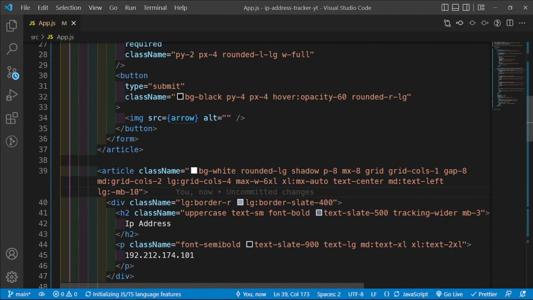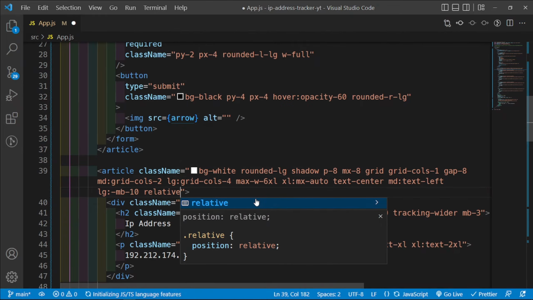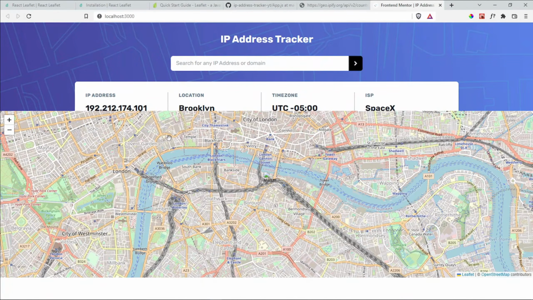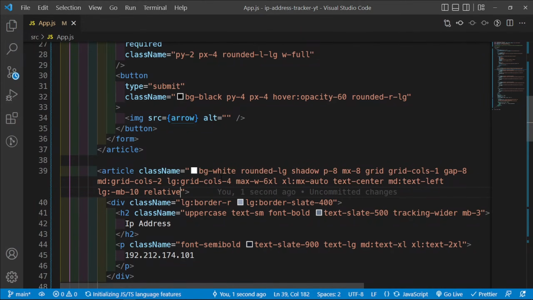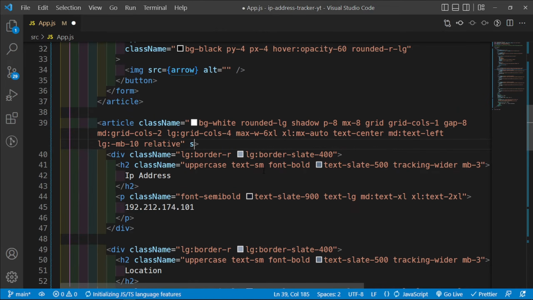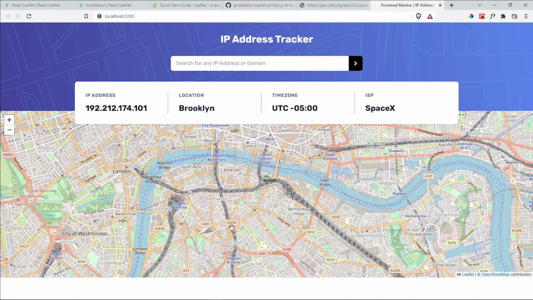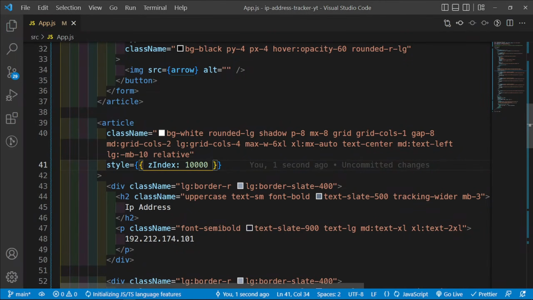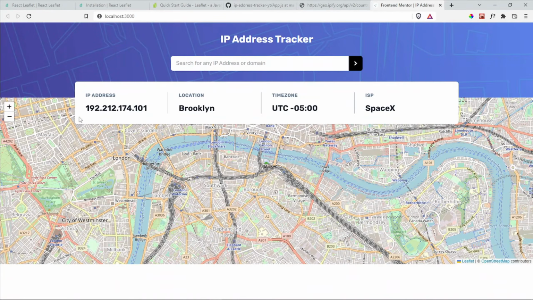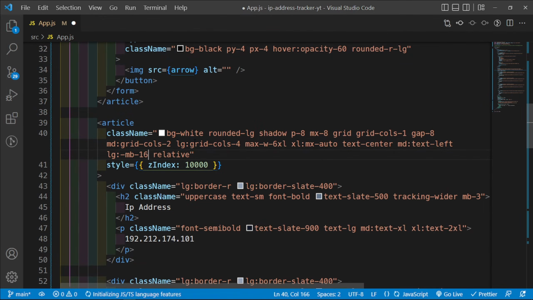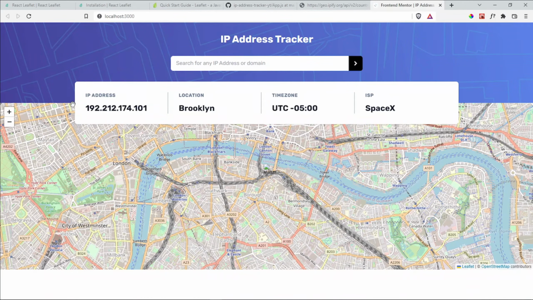There we go. And then now I'm going to go inside this article, give this a class of relative, which should push it on top of the map, but it doesn't because the map has a higher Z index. So let me go inside here and give this a style, and let me set the Z index here to be 10,000, which is going to place it on top of the map. And there we go. And then probably increase the margin on the bottom. Let's say margin bottom 20, so that it looks like it's almost in the middle. That's too much. Let's say 16, so that it's in the middle, if you can get it to be in the middle.